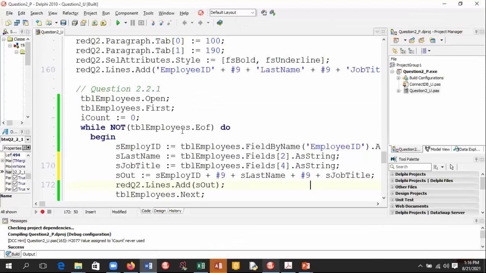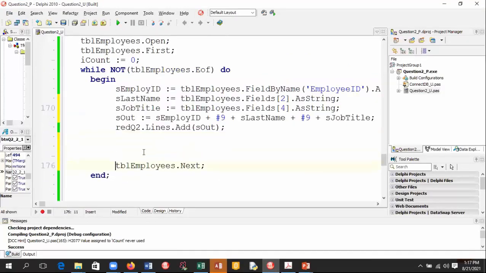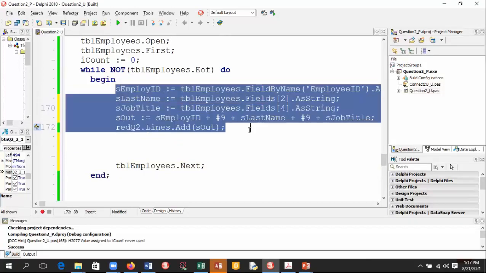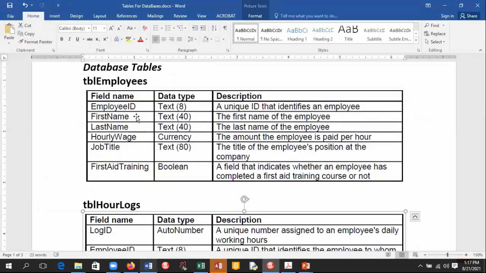Why go and do all of this? See all this here? This here will definitely happen whether we like it or not, right? That's why I told you to put it first there. Now, all of this must only happen if the first aid training is true. First aid training is what record? 0, 1, 2, 3, 4, and it's 5, yes or no?